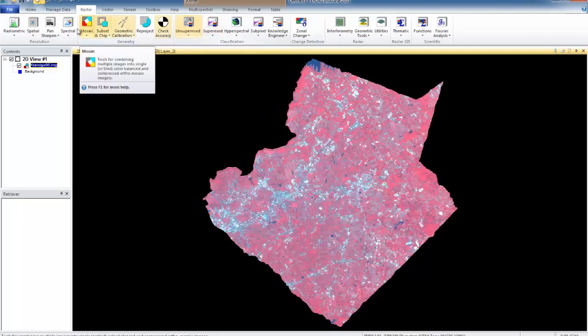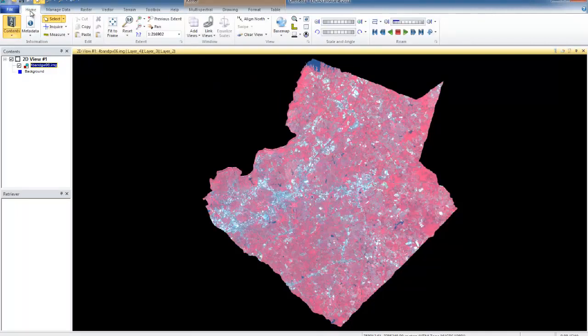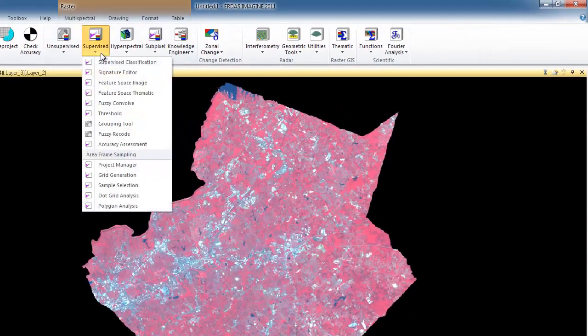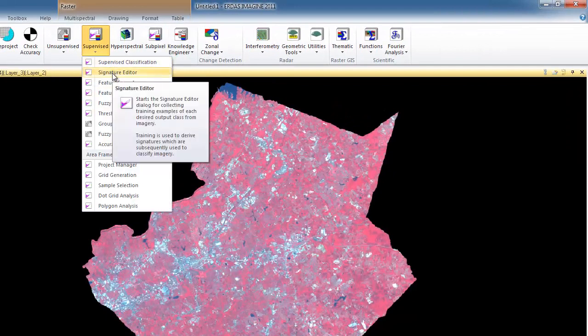Up here at the very top, you would have started off at the Home tab. You want to go over here to the Raster, and then from Raster you want to go all the way over here to Supervised, and we're going to go to the Signature Editor.